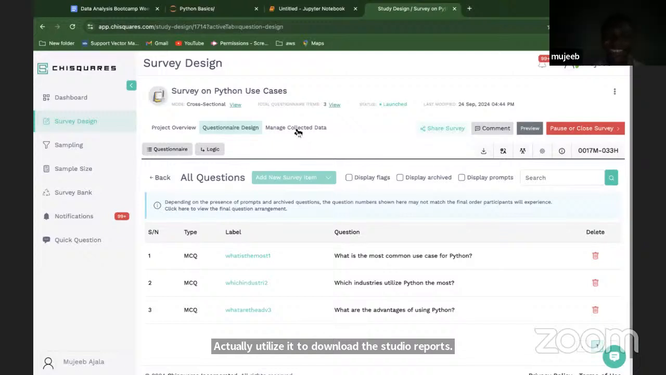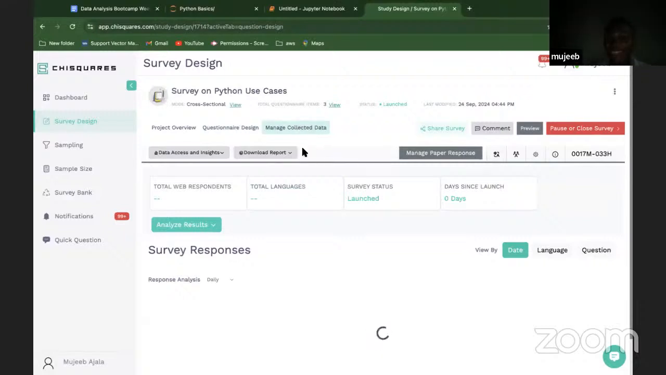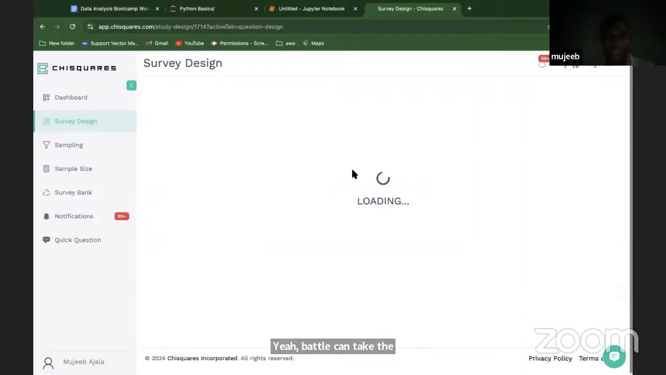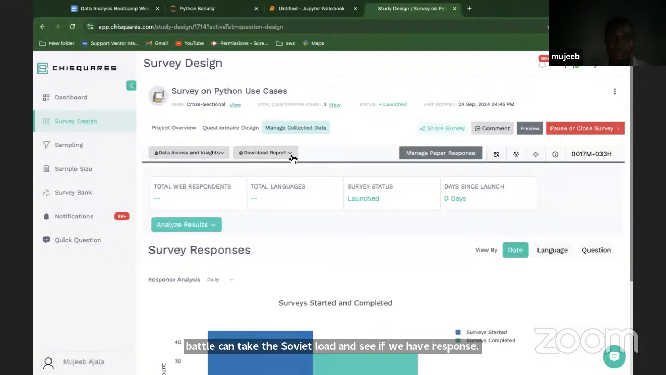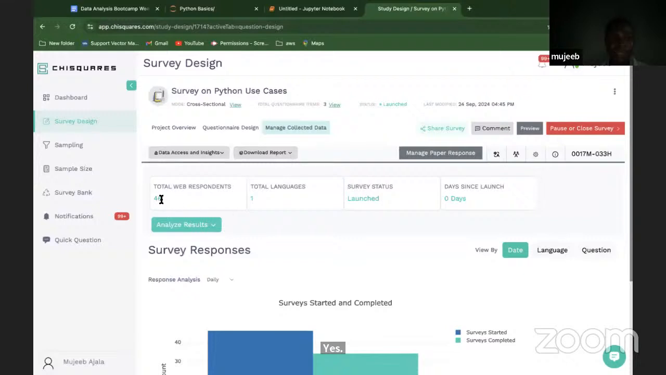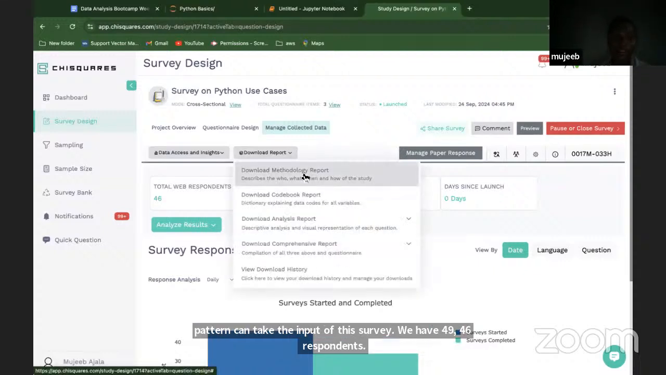All right. Another exciting application of Python. Before, I didn't want to expose that today, but based on requirements, yes, Python can take the survey data. Let me reload and see if we have a response. Yes. So Python can take the input of this survey. We have 46 respondents, then it generates a methodology report about this survey.